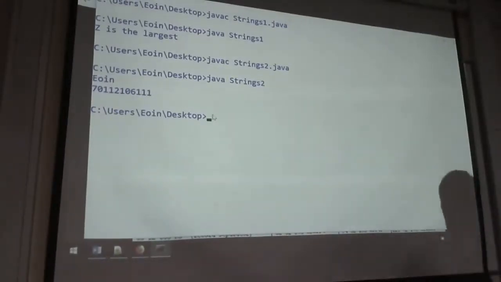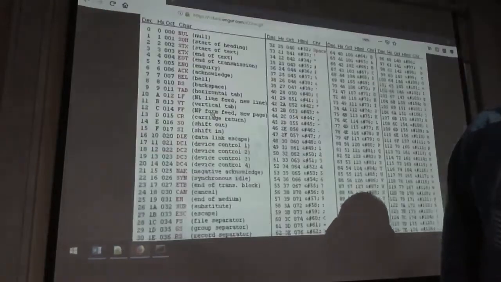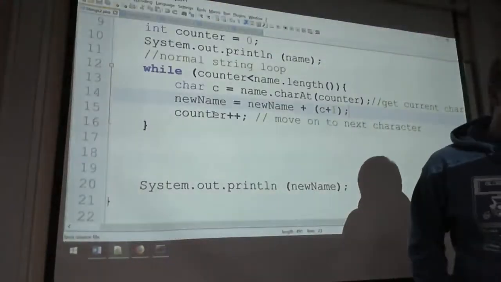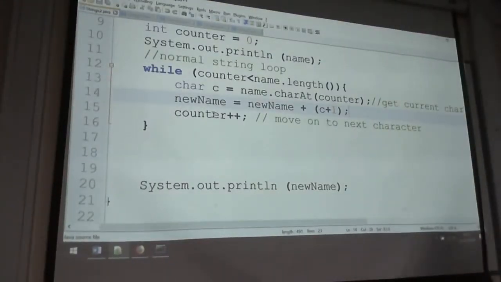So the forcing from one data type to another is called casting. You can't do it to every data type. I couldn't create a double and then convert it to a, well, I suppose I could convert it to a string. It's not as simple as just, oh, we'll make that a character, we'll make that a string, make that a double.